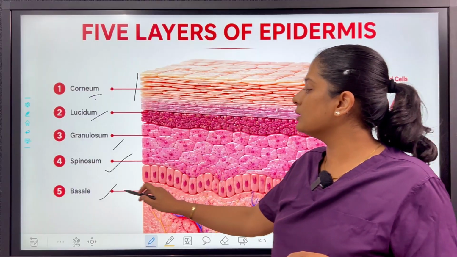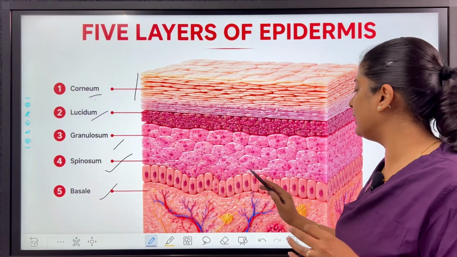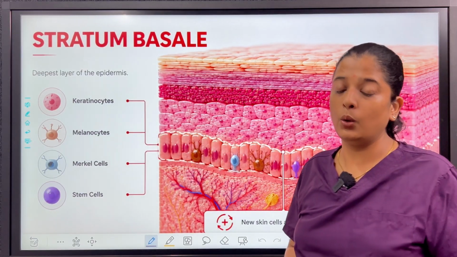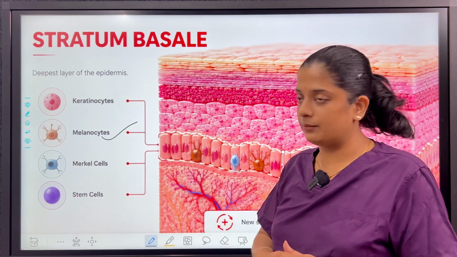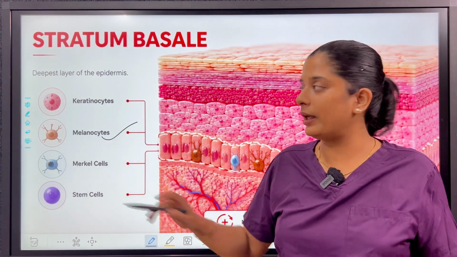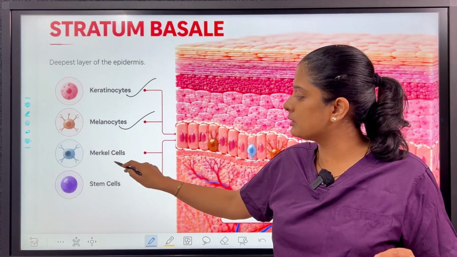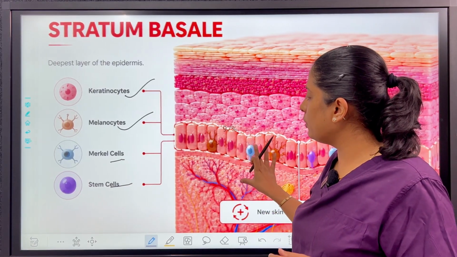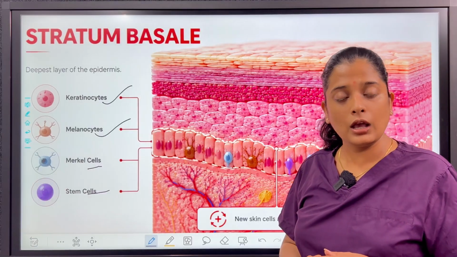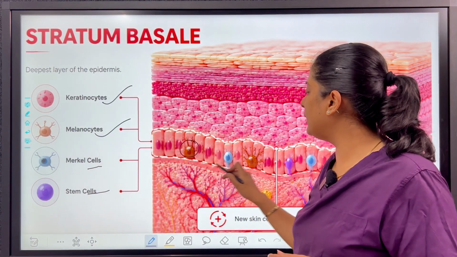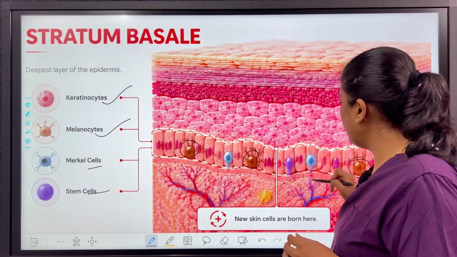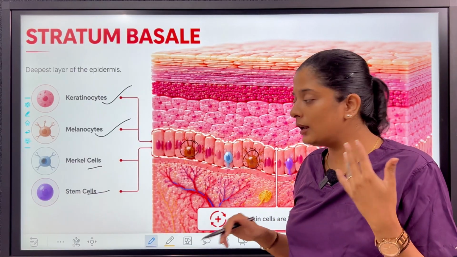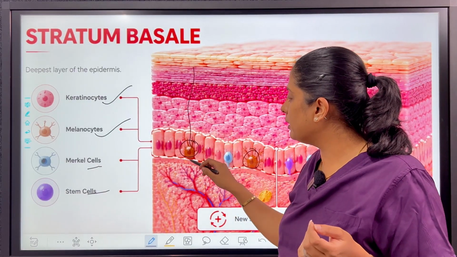Now, at the last, can you see the basal layer? This basal layer produces one more cell, called the melanocyte. They not just produce one, but basically they produce keratinocytes, melanocytes, Merkel cells, and at the same time stem cells. Which are produced by these basal cell layers. Now, can you see these melanocytes located on the basal cell layer? The color which you see on your skin is actually coming from here.